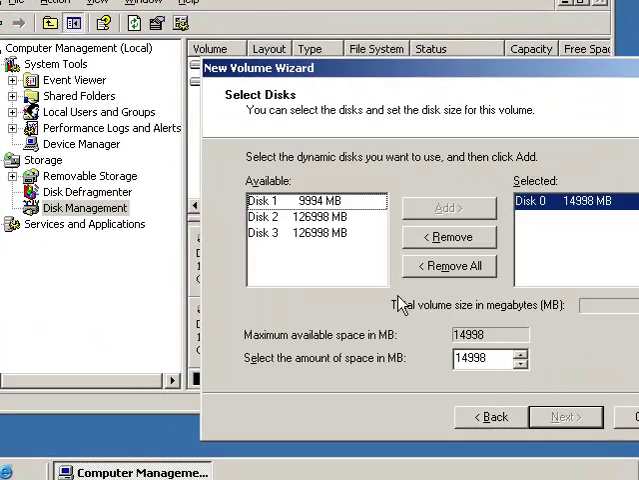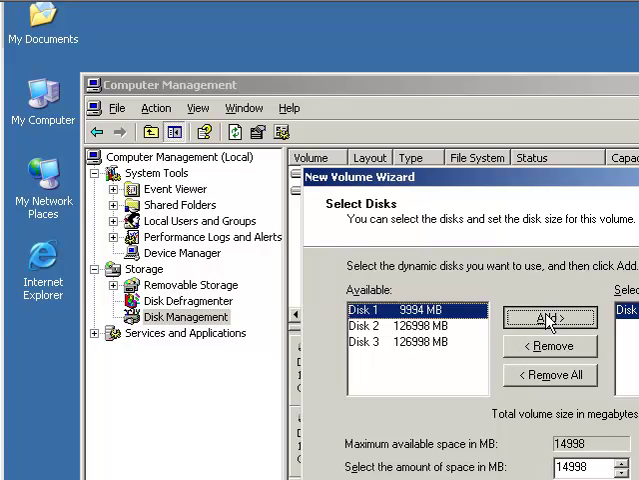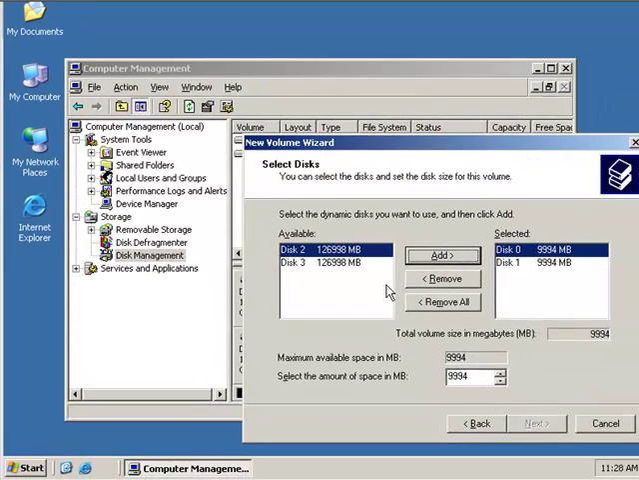RAID 5, you notice we still have no next. So if we add disk 1, we'll add, and we still don't have a next, so we have to add a third one, and now we have a next. In a RAID 5, we have to have at least 3 different disks. And you notice that it took the least amount of space that was available.